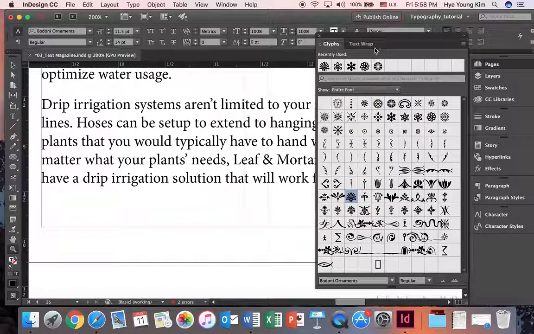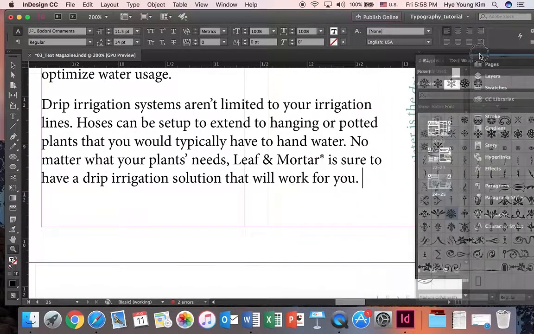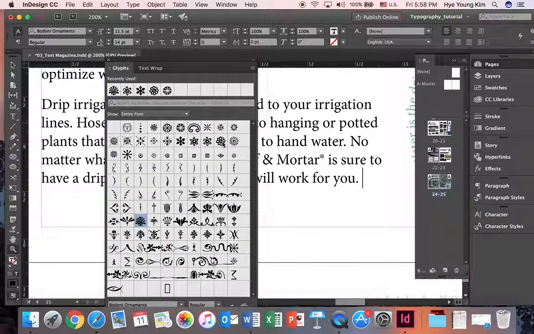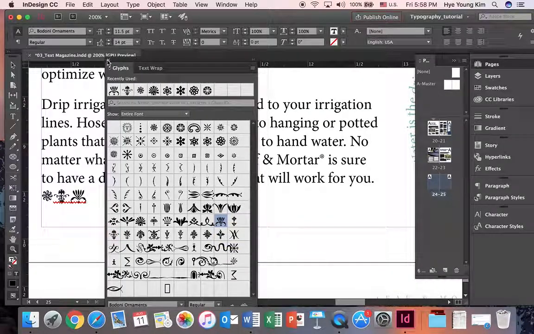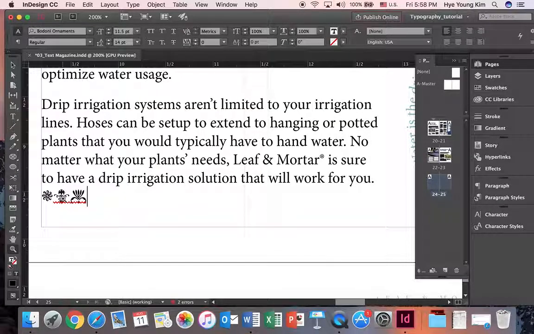Okay, and my cursor is here. So you just need to select any three you like. I'm gonna have a 1 and 2 and 3. Okay, so I have three glyphs.